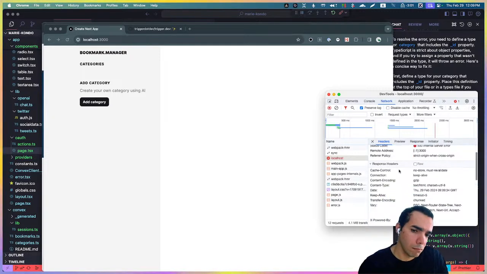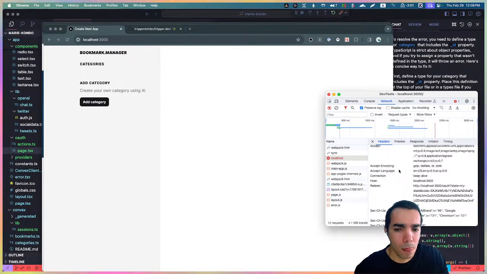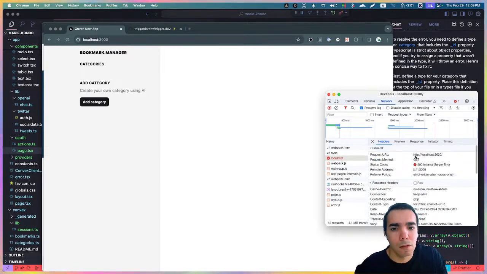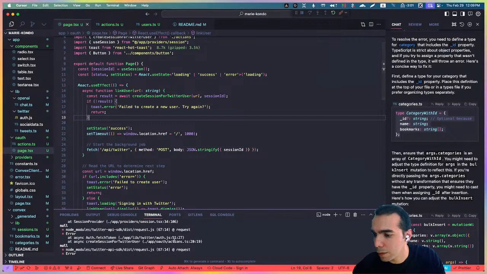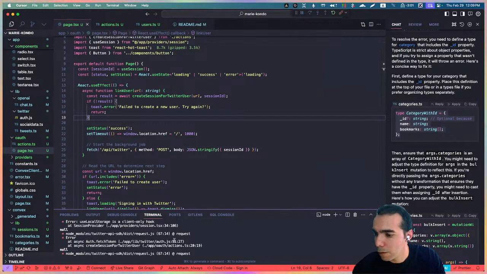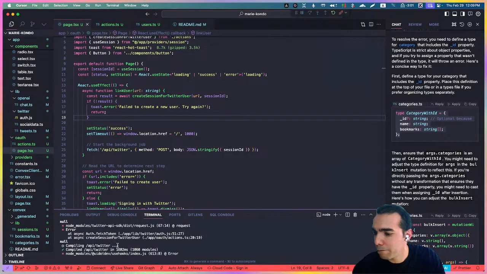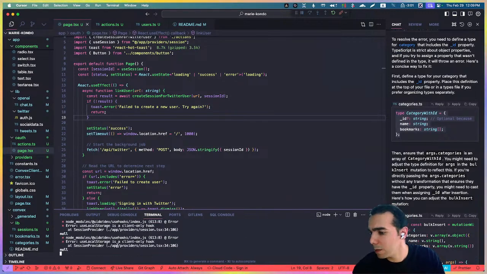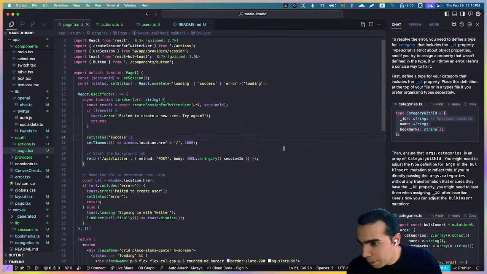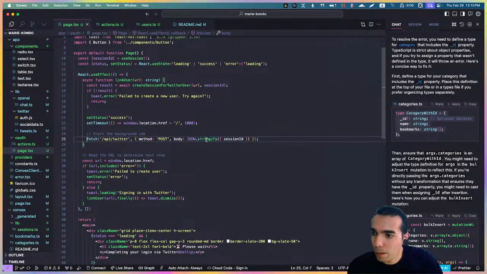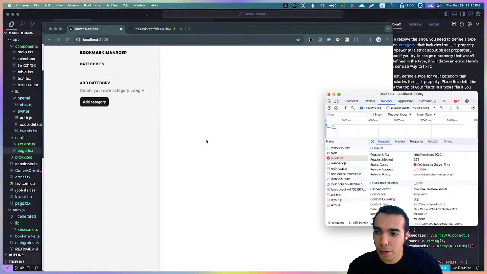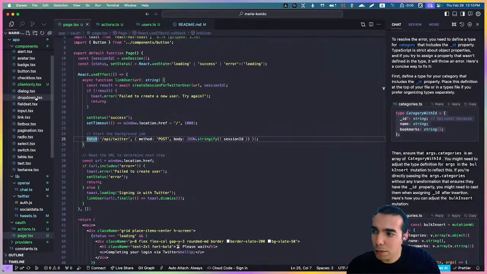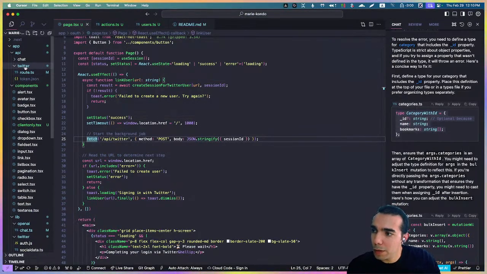What happened? Why is this? What's with the 500 error? Fetch token. Use local fetch token. Well, is the token not getting saved? Fetch API Twitter. API Twitter, right?